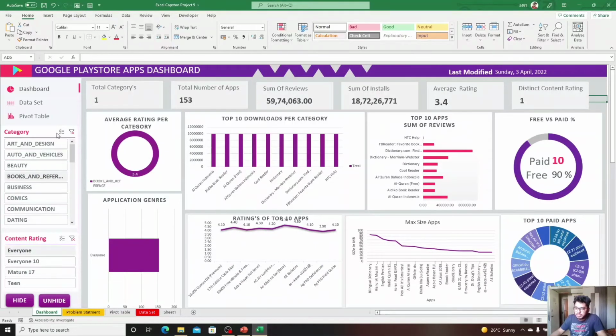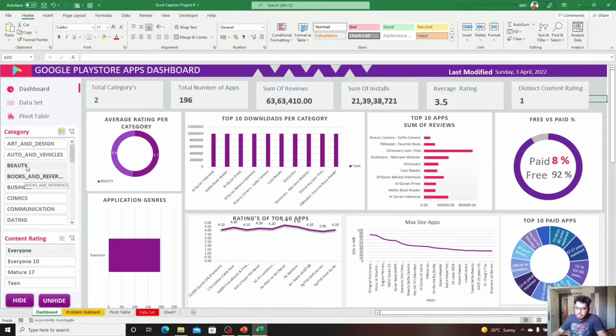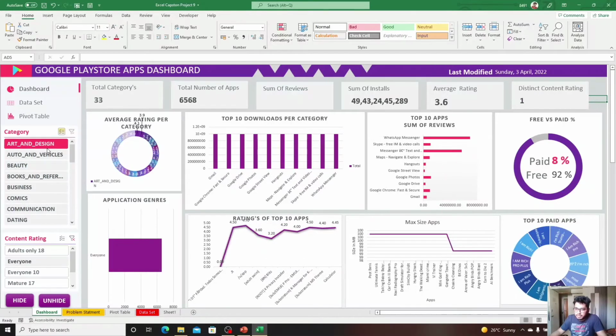For example, if I want to select two categories, beauty and books, I take both categories. It tells me the average rating of both, which is 3.7 and 3.4. It also calculates the top 10 downloads per category from both. In these two categories we have a free percent of 92% and a paid percent of 8%. Now you can see the rating of the top 10 apps. Let me just cut it down and select one category.